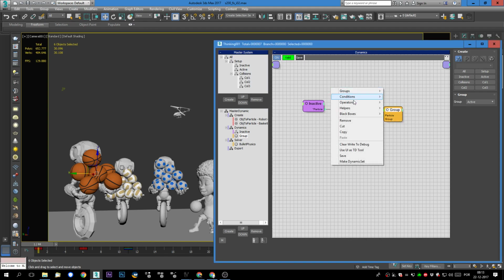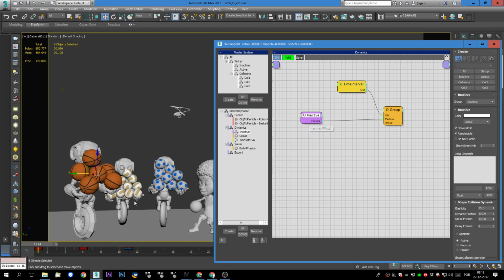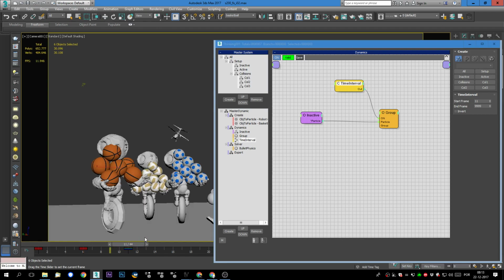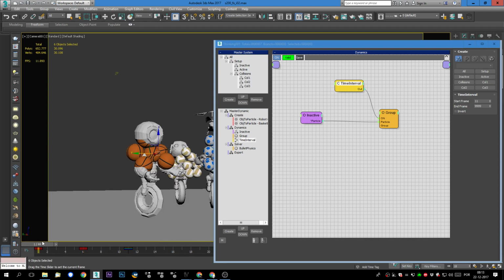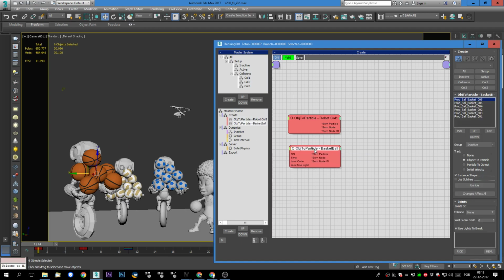So I will go to the conditions and say this will be on frame 11 and until the end of time. Okay, so basically I'm saying inactive, go to the group active at frame 11. That's simple. Okay, so they will remain with the animation. And just have to check it over here. Instance shape, yes.